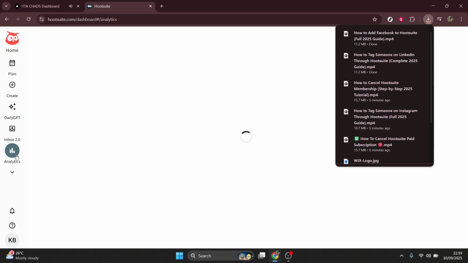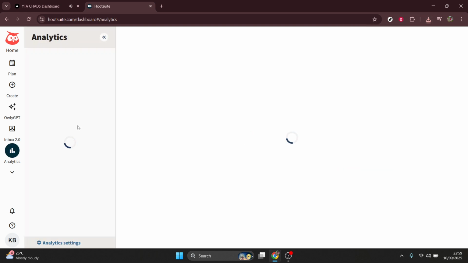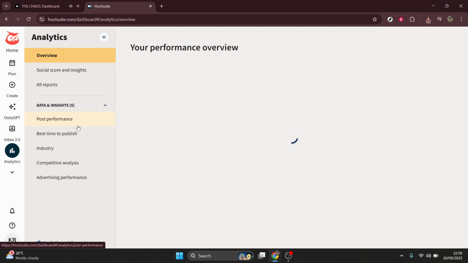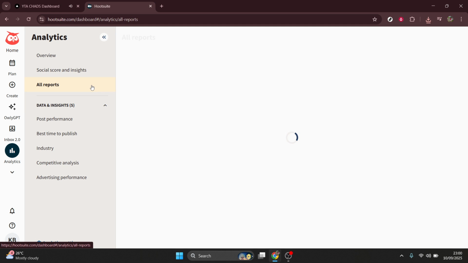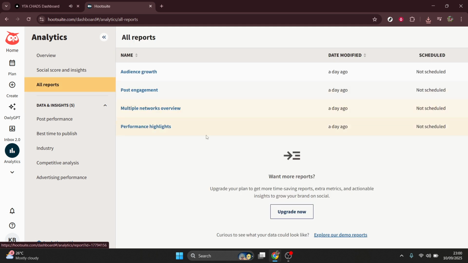Now it's time to choose the type of report you want to explore. Hootsuite offers a variety of reports. Summary reports give you a brief look at your overall performance. If you're interested in digging deeper into a particular platform like Facebook or Instagram, you can opt for platform-specific reports. And for those who prefer a personalized touch, custom reports allow you to tailor what metrics you want to track. If you decide on a custom report, simply click Create Report to get started.